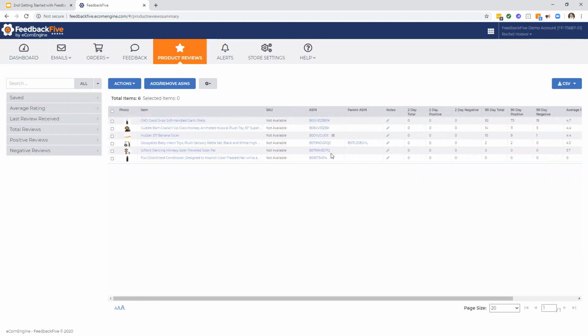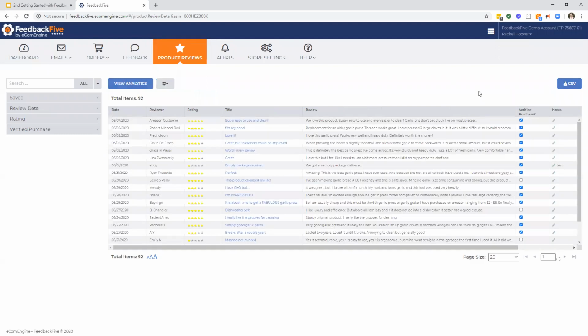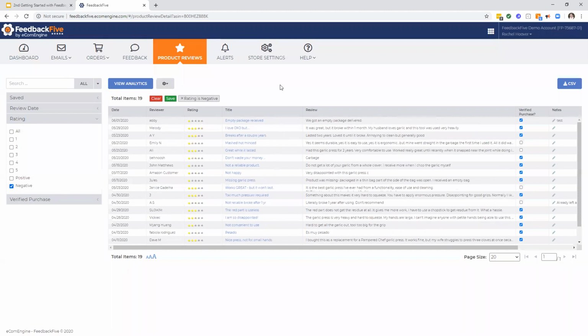And once all this data is loaded, you can click on the title of the item to see all of those specific reviews. This one has a lot, so it's going to take a second to load. There we go. And then you can use our filtering on the left side to see, for example, only the negatives if you want to understand what kind of issues your buyers are having and maybe respond to them.